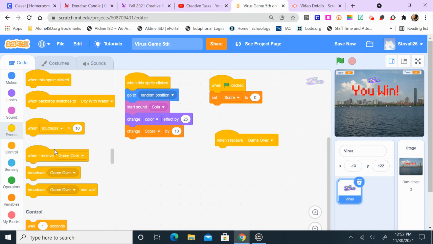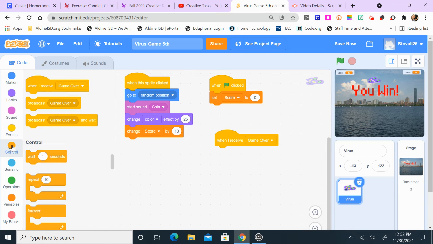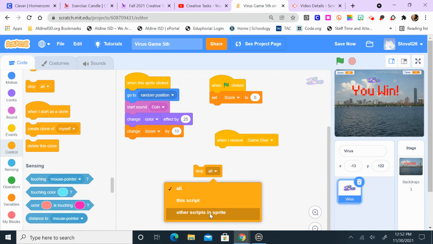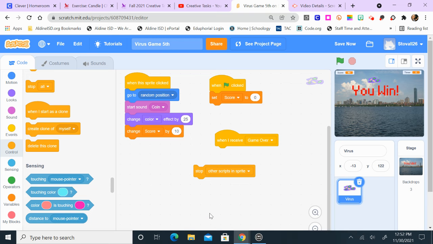So I bring over from events, when I receive game over, we are going to stop. We're going to go to the stop all, but we're going to click on it and say stop other scripts in this sprite because it's going to stop this here. We can't connect it here because we have to have it connected to when you receive the game over. If we just brought it over here, it's not going to understand what it's supposed to do.